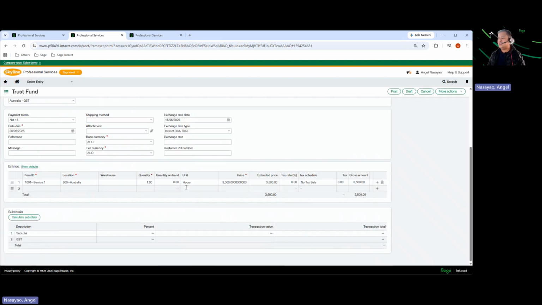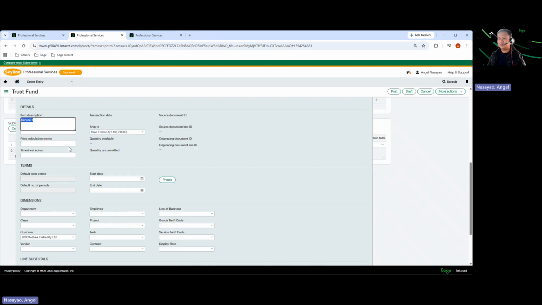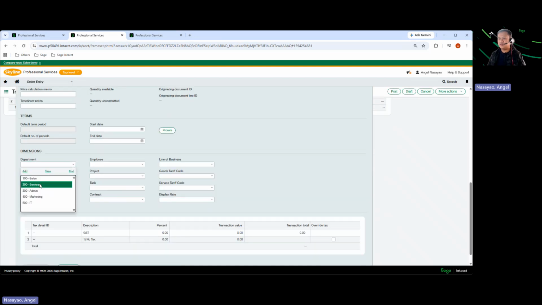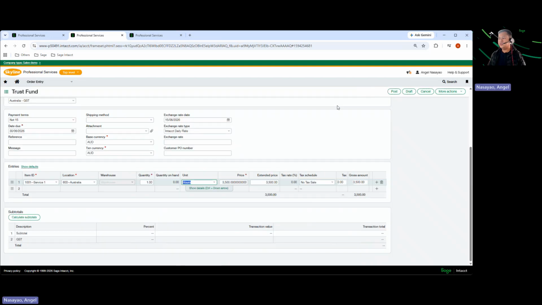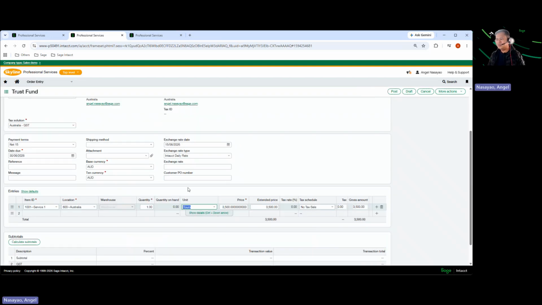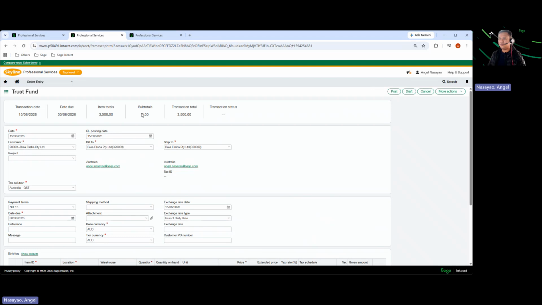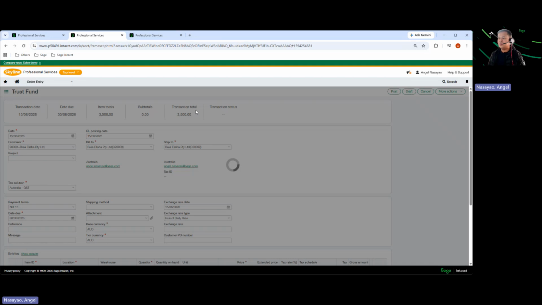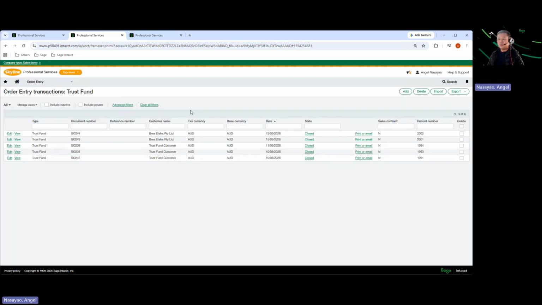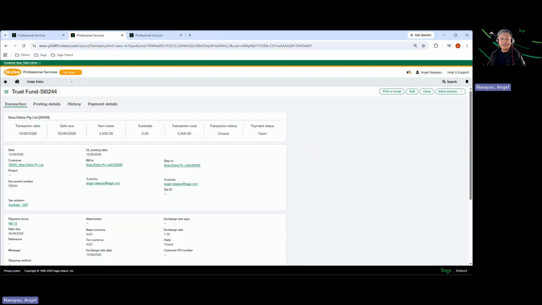Let me fill out the department just in case that's required. Disregard the other fields in there; I just would like you to focus on the transaction total. When we post it, let's have a look at the GL impact as well. All right, let's post this one. Since this has been posted, this is the one that we just created, which has a transaction total of 3,500.